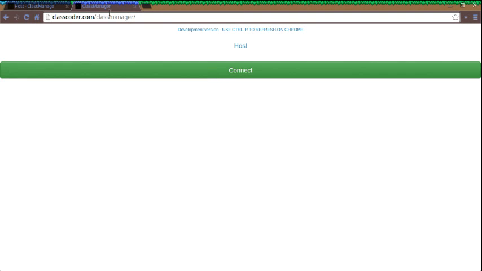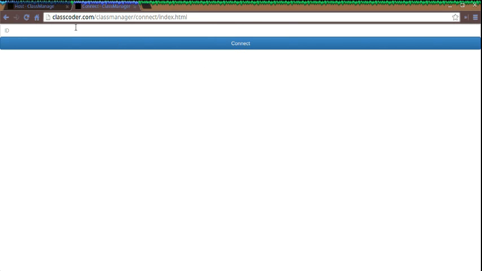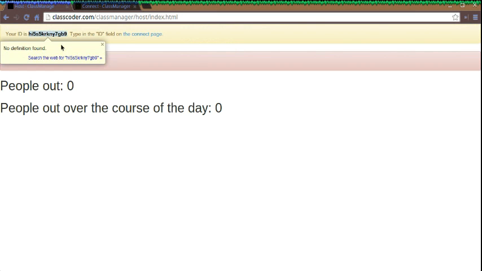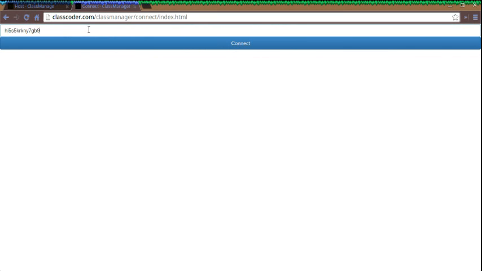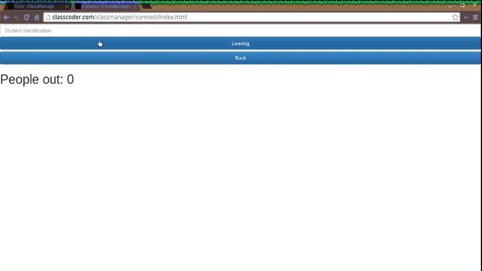So you're going to go to the ClassManager website and press Connect. It'll ask you for the ID. So I'm going to grab that, copy and paste, and connect. Now it'll bring you to this screen. It'll ask you for student identification. This can be an ID number, initials, a name, anything at all, as long as it doesn't include an alpha character. I'm going to be fixing that soon. Student identification.